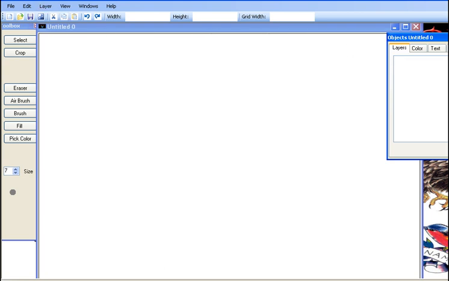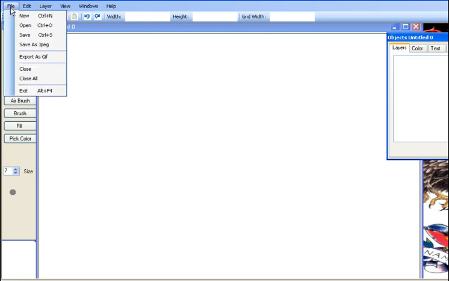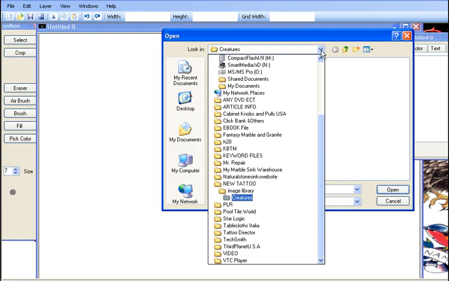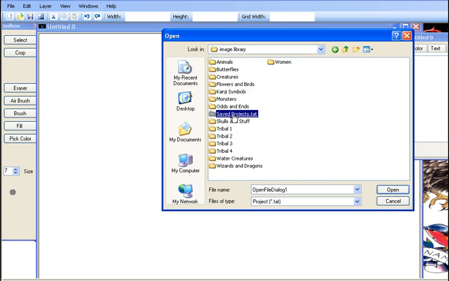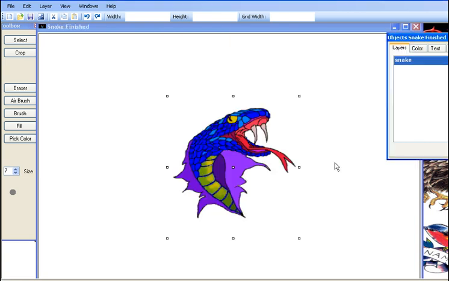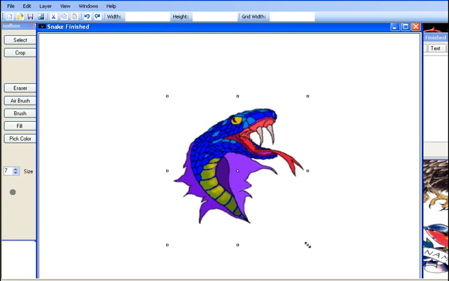and I'm going to bring up the finished snake that I did a little while ago. Open, and we wanted to go into our image library on our saved projects. It's snake finished. That was it. Yep, there it is. See, I can grab this little bar here. I can make it bigger, smaller.